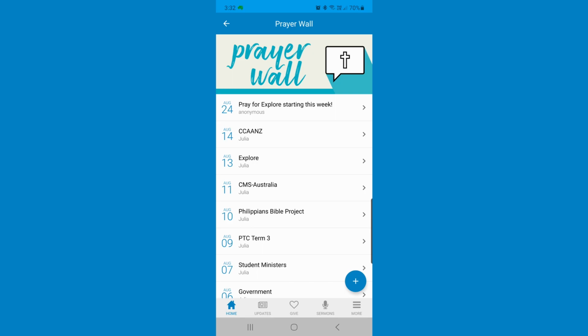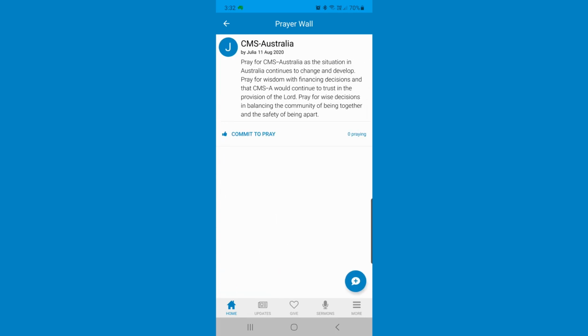If you want to see the prayer point, you're just going to click on that. It's going to show you what the prayer point is, and you can actually show that you are going to pray for this prayer point by just clicking Commit to Pray. And it's going to count how many people have committed to pray for that prayer point, which is a great encouragement for people who are requesting prayer.